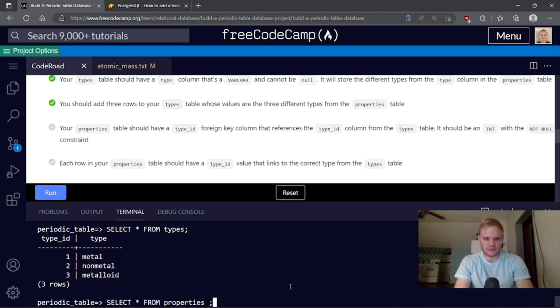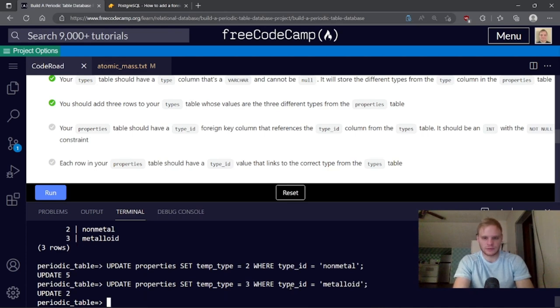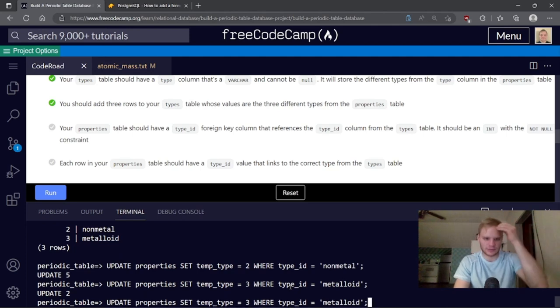All right, so let's do that. Update this one to two, where the type ID is non-metal. And then update it to three, where it's metalloid. There we go. And now I can rename my column again. Or actually, I can rename it after I drop my type ID column.